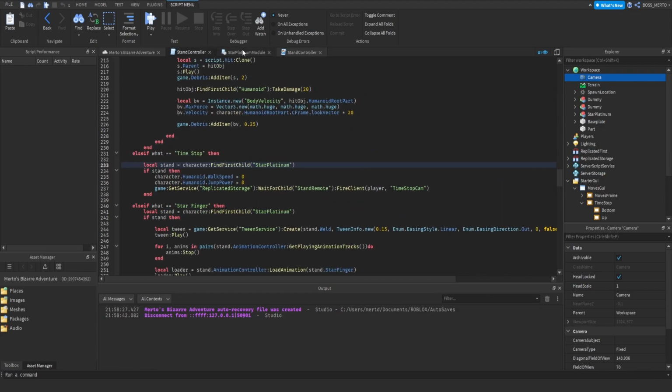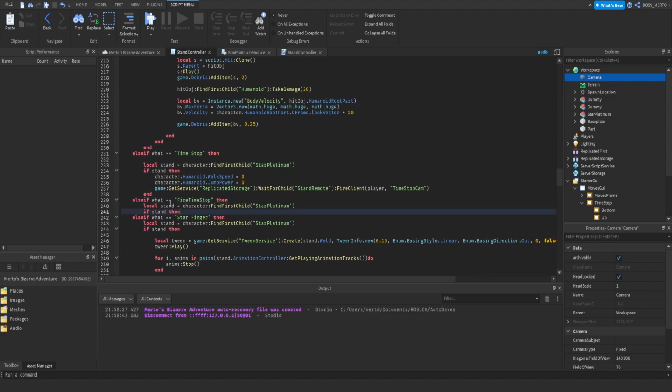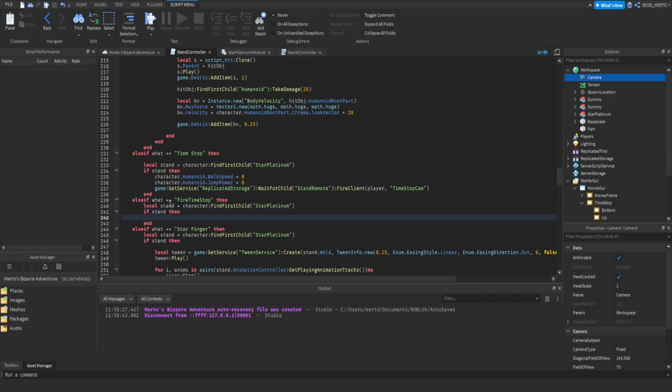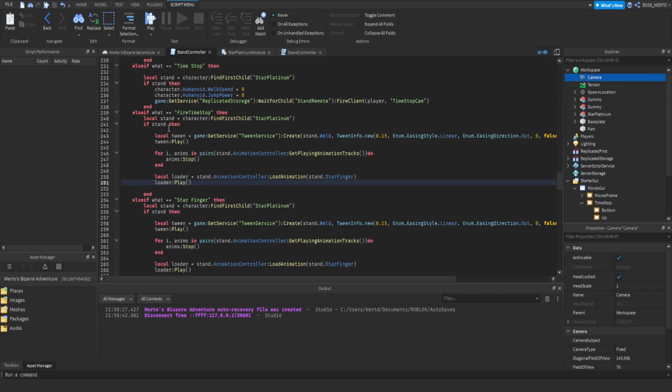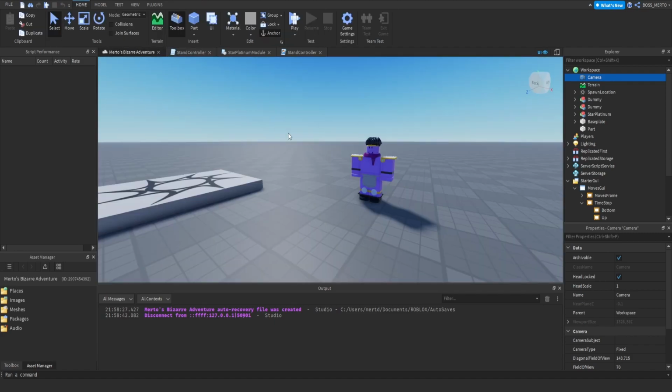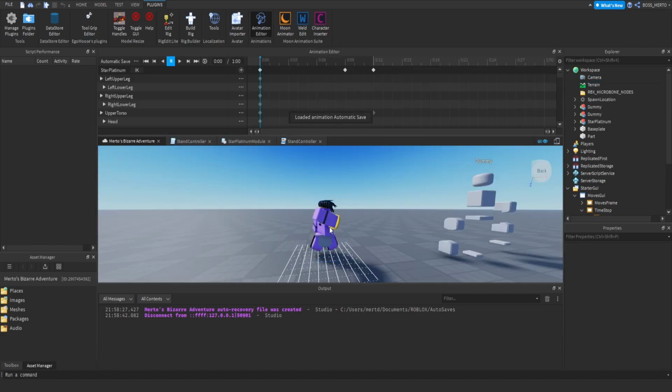Now, let's go inside of the stand controller script and add another if statement, and this if statement is called fire time stop, and this is going to be our actual time stop code. This one right here is going to play the animation and do everything regarding the time stop. The first thing we are going to do is create a time stop animation, make this stand right here play that animation, and then we're going to end the video, hopefully.